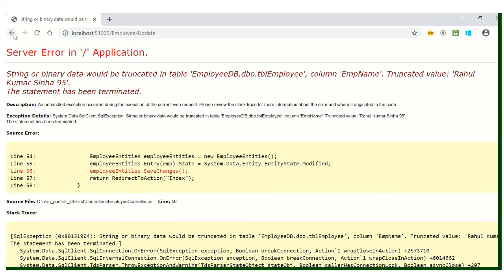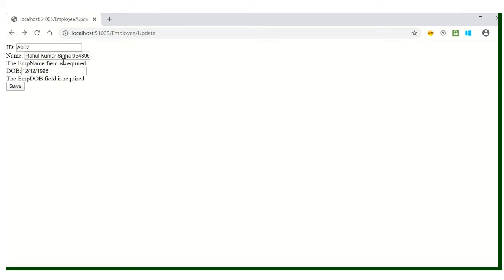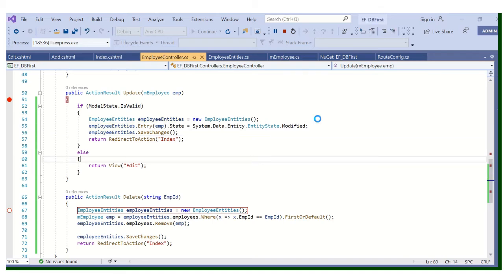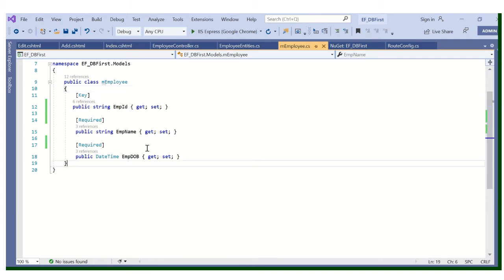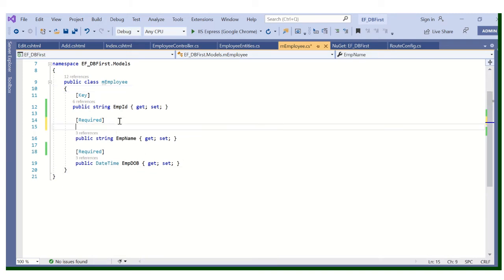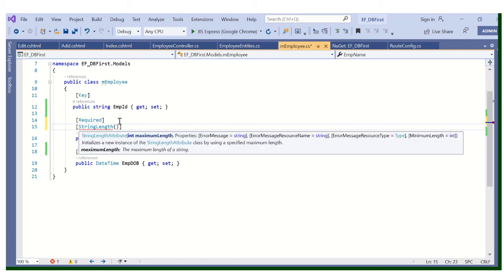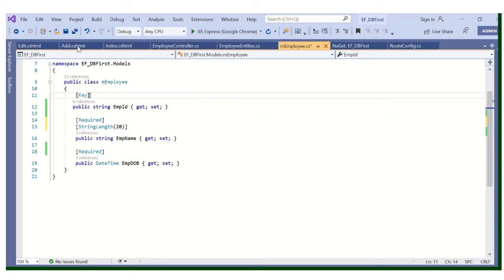So we should restrict the user to enter only 20 characters. For that I am going to make another change in the model. We should allow only 20 characters, so I will add another data annotation attribute, that is StringLength. Suppose I give 20. Let's see. I give StringLength 20, then I will save it, then I will run it.